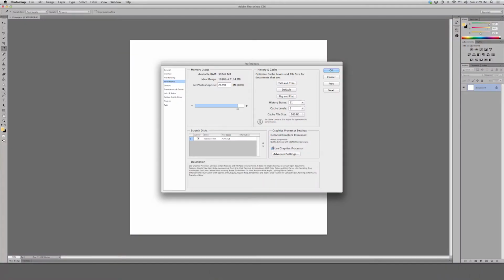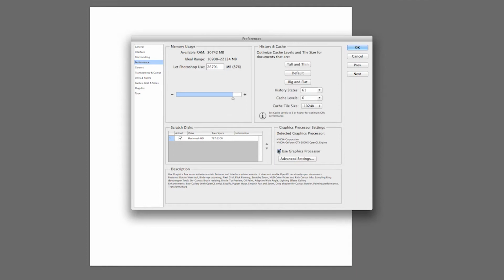The next thing you want to do is come down here towards Graphic Processor and make sure that is enabled, because you want to make sure that you're using your graphics card as a processor as well. What Photoshop has done in recent versions is allowed you to use your graphics card or graphics processor to speed up the performance of Photoshop.